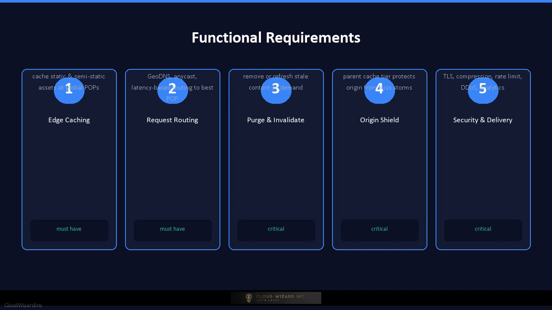Fourth, it must provide origin shield and tiered caching, where a parent cache layer reduces the number of hits on the origin data center. Fifth, it must support security and delivery features such as HTTPS termination, compression, rate limiting, DDoS protection, access logs, and real-time analytics. These 5 capabilities make a CDN a complete delivery platform, not just a cache.